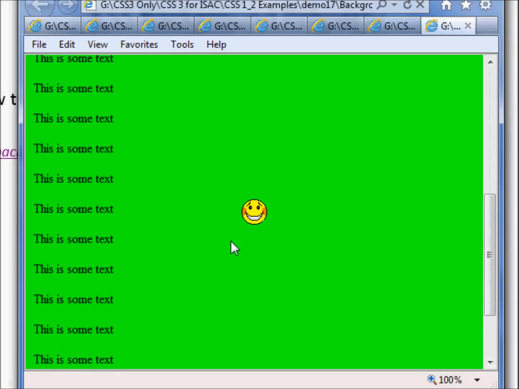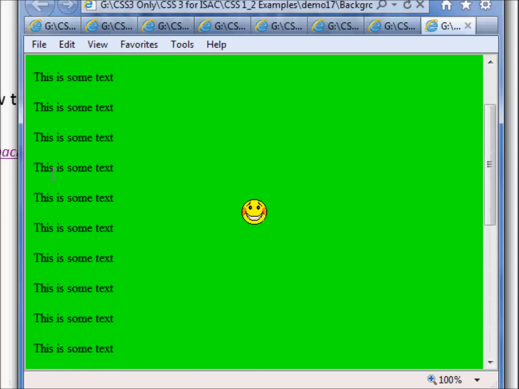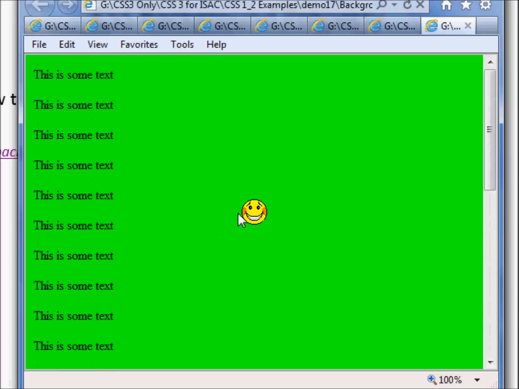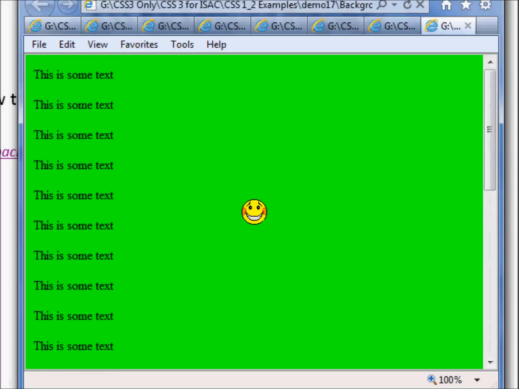You have noticed that the image is not moving. Sorry, the text is moving, but this image is fixed, right? This is what the fixed property does. If you say scroll, the image will also keep scrolling. Okay.